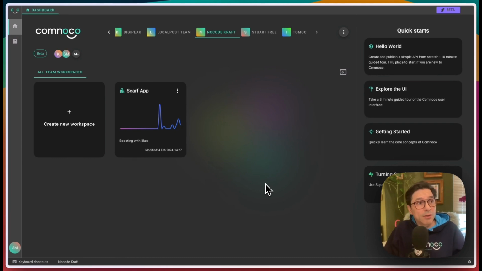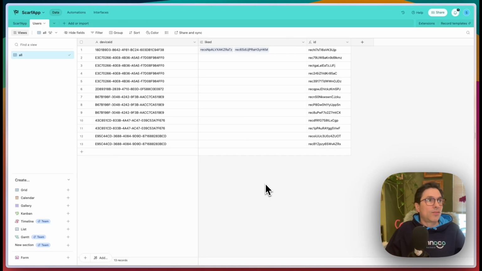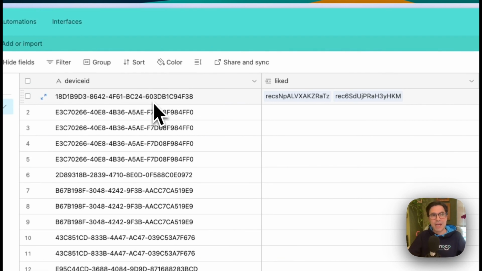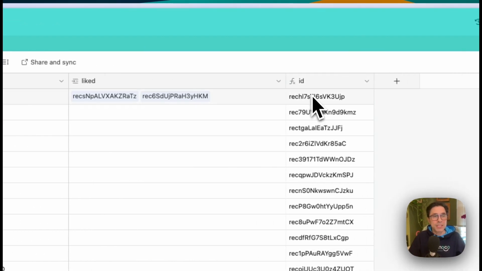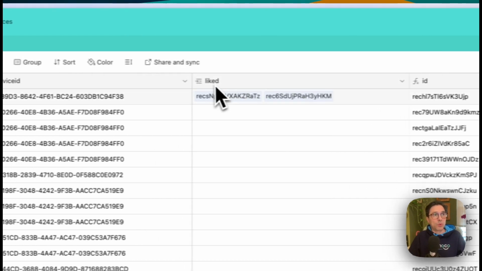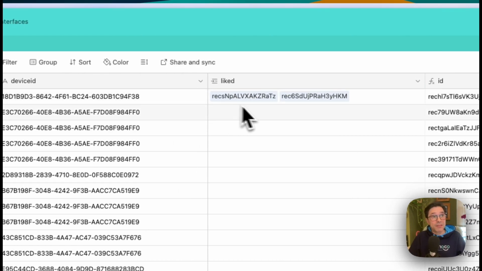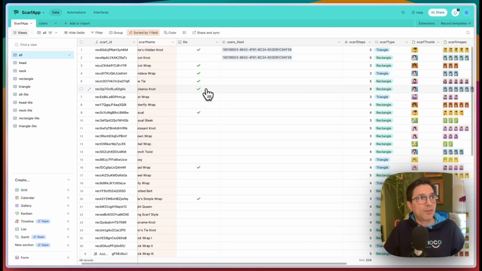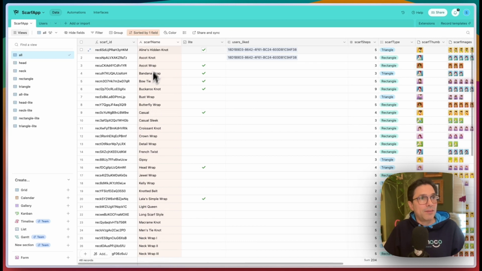Okay, so let's have a quick look at the Airtable behind this. So what we have is one table called users, and in that we've got the Bravo device ID, like we said, and then we've got the Airtable record ID, and we also have a field called liked, which is where we will add an ID for each scarf that is liked by a particular user. We also have the scarf table, and this simply has a list of scarves which each have an ID, and then the details for each of them.